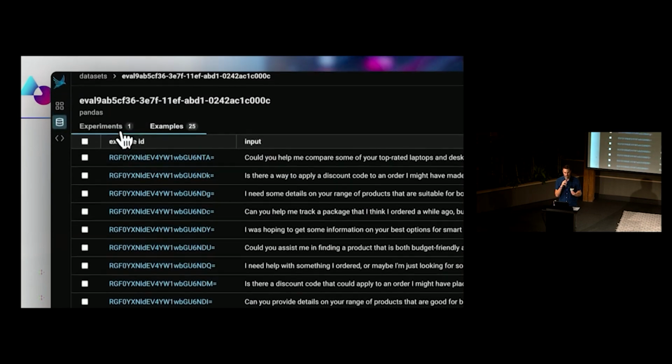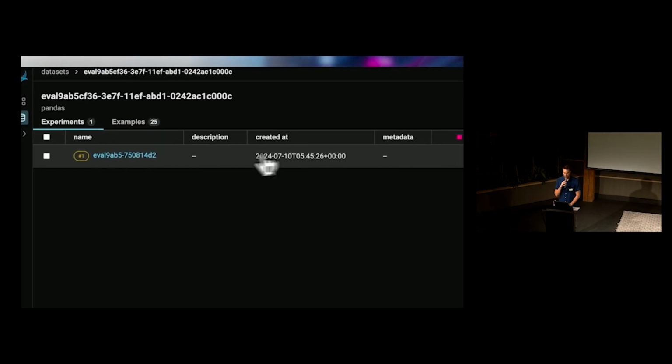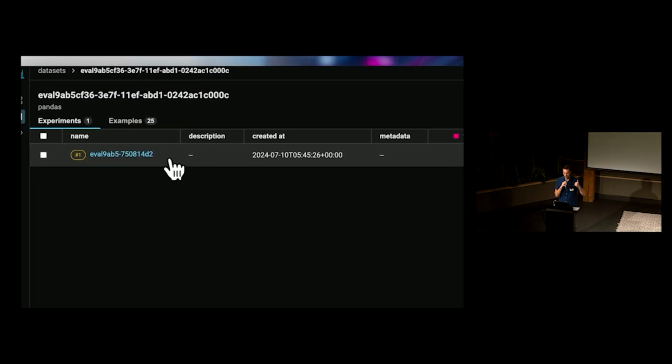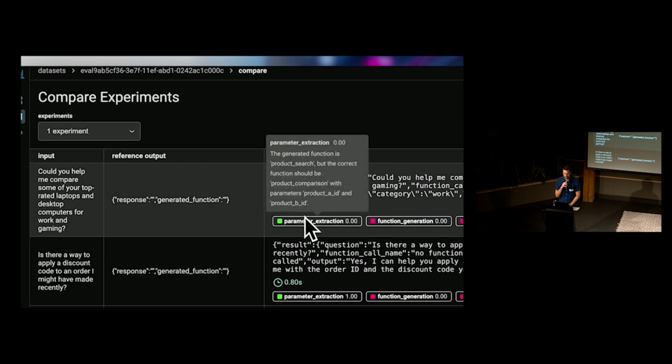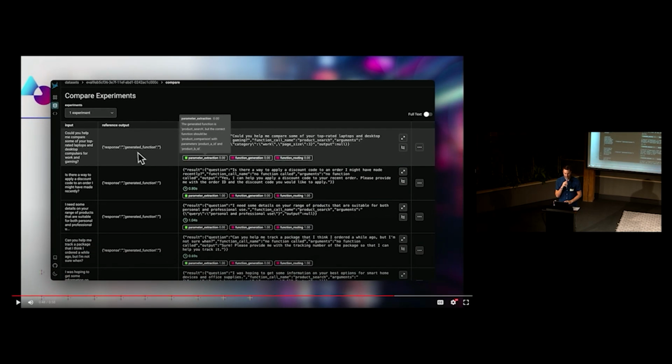You could run some experiments against that particular data set. So you can see, in this case, this is going to show an experiment that was run for that particular data set, where we've basically taken each example in the data set, piped it through your application, and then generated the labels for each evaluation. In this case, we're just looking at the router. So it's that parameter extraction, function generation, and function routing that are going to be calculated for each one.